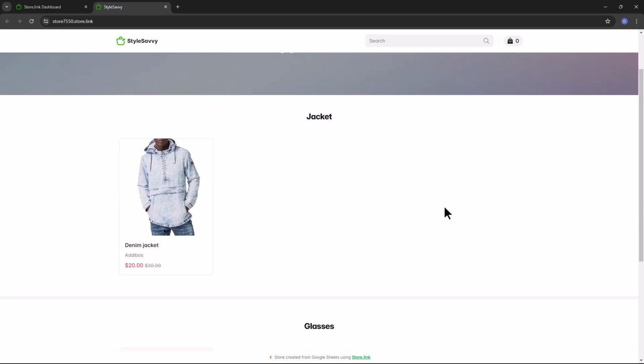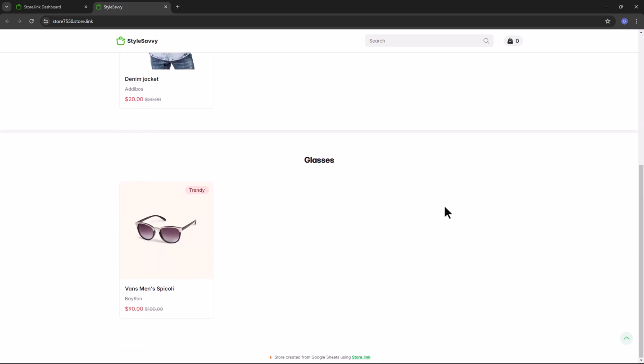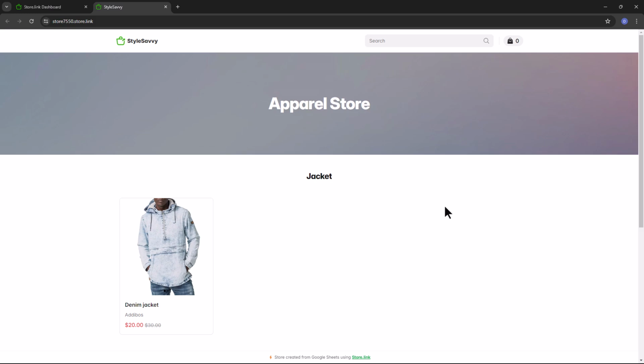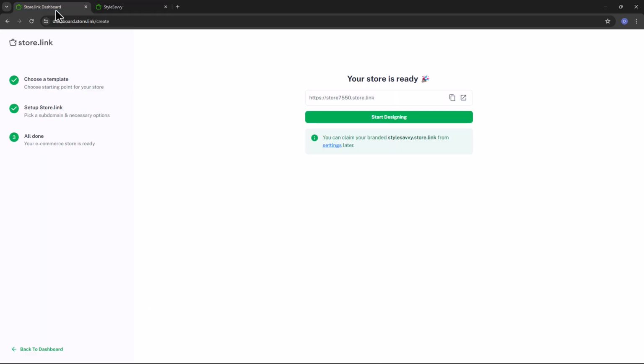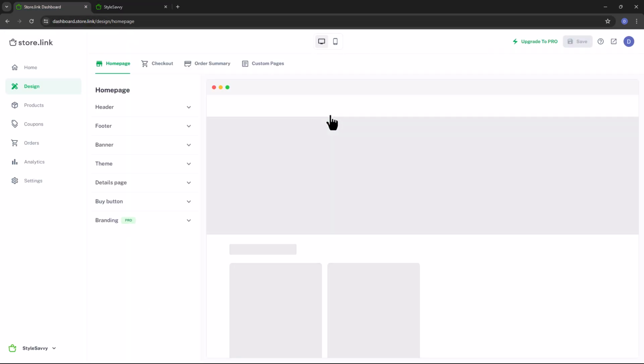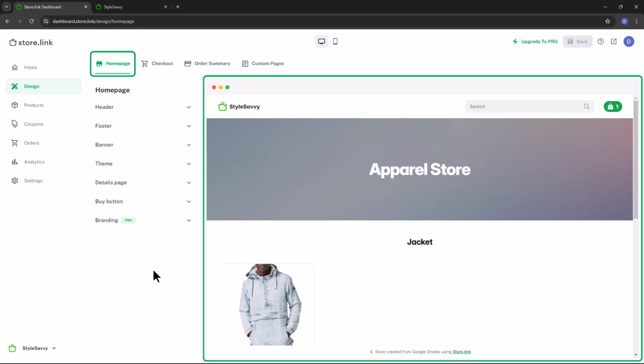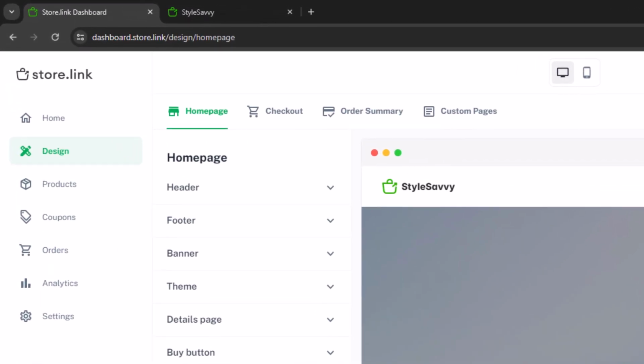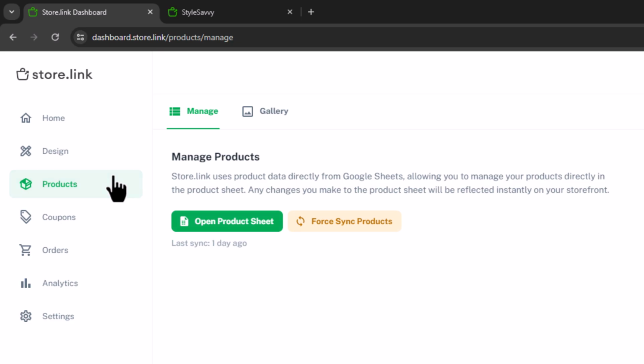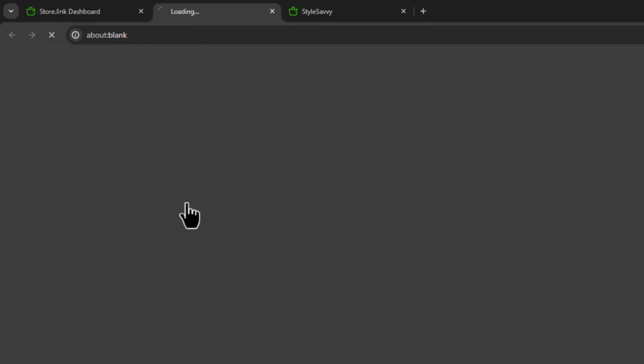See these products? These are just samples that come with the template you picked. Let's switch back and click on Start Designing. This is the design page. This is where you can customize the homepage of your online store. Before we get into this, let's click on Products and click on Open Product Sheet.